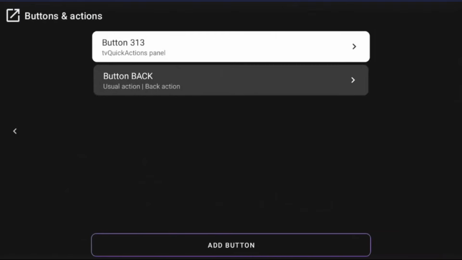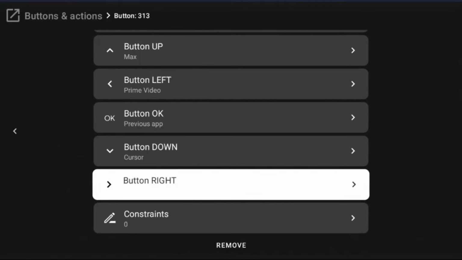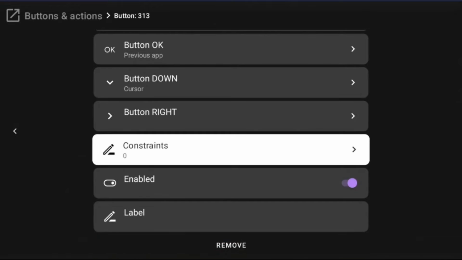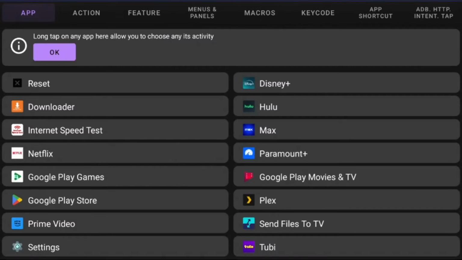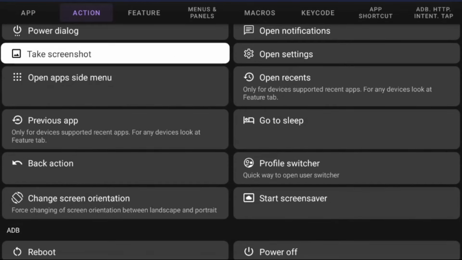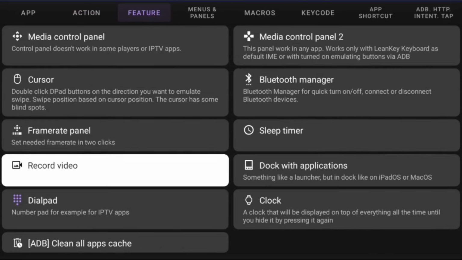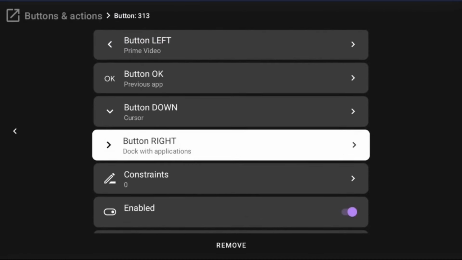Now let's head back to the buttons, and let's scroll further down, and you can see there's a few more options here. All right, we're gonna head over to the right button. Now we have something that we can use called a docking option. So we're gonna select the dock as an option. Okay, dock with applications, and we have the right button set with dock with applications.